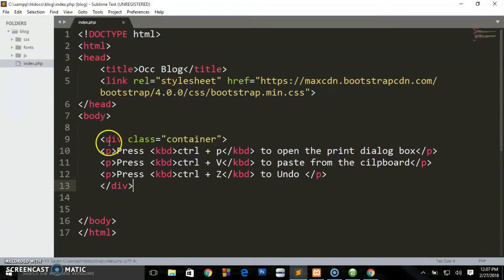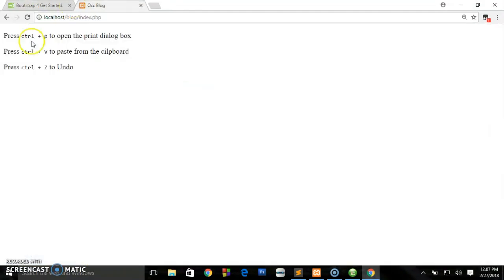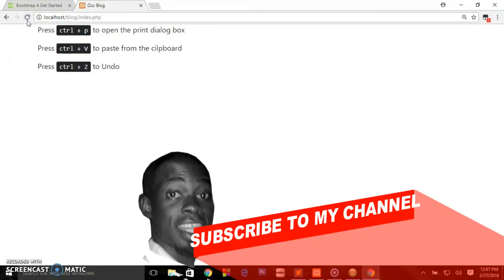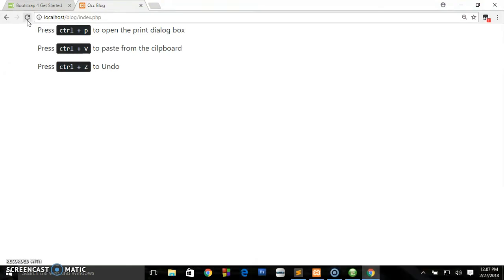So refresh. So let's go back to our page and refresh. It's taking long. So as you can see, they have styled our KBD tag in that format. So the user will automatically see what the developer is trying to show him or her, or the owner of the site is trying to show to the end users who have visited his or her site.